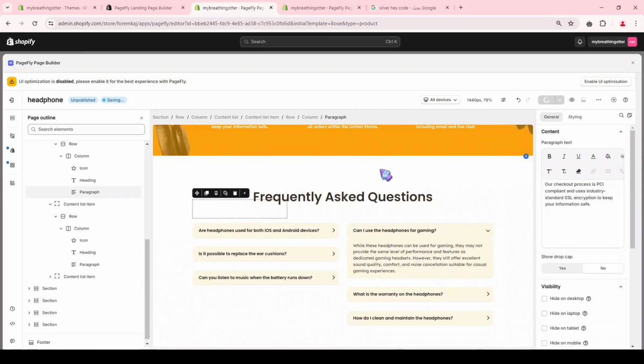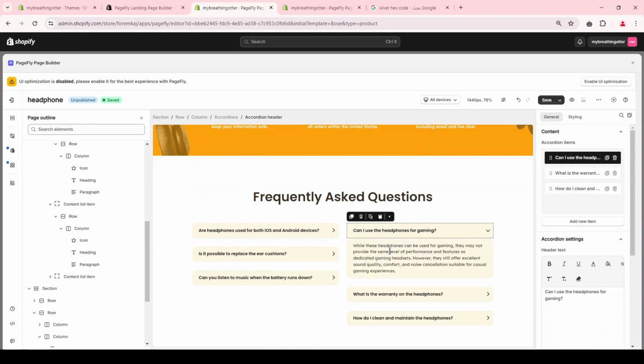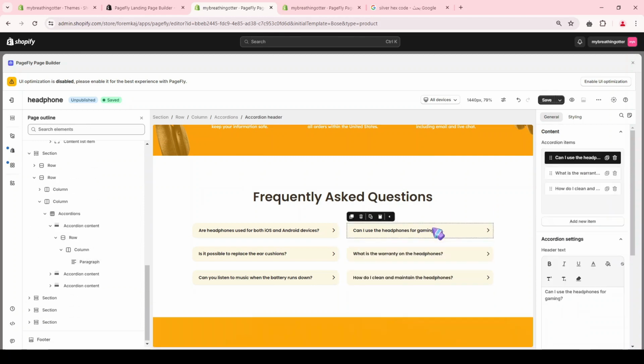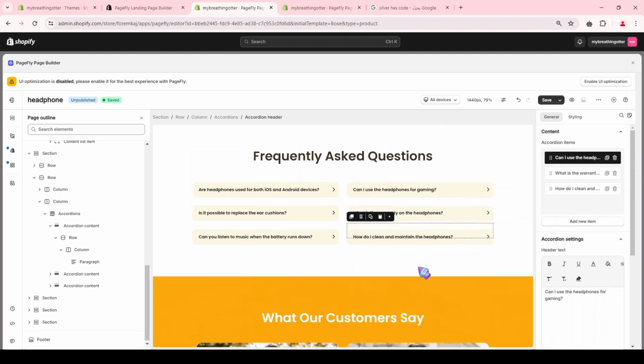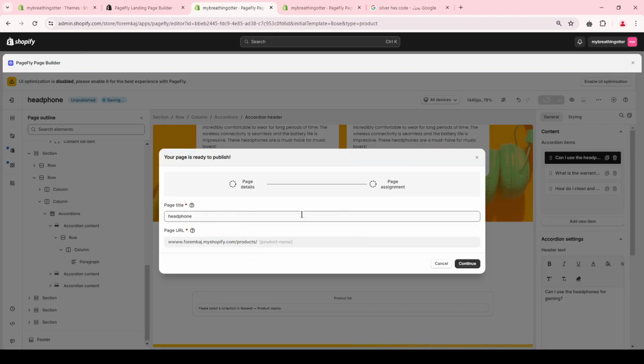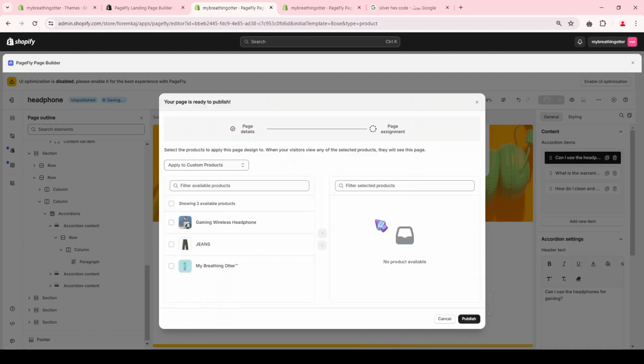Also, here you can change the frequently asked questions by clicking on the question and then start editing all the existing texts easily as shown in front of you. Then we will click here on Save and Publish, and here you will write the name of the landing page and its link will be here. We will start by clicking on Continue, and here it asks you if you want this page to be the main page of the product.